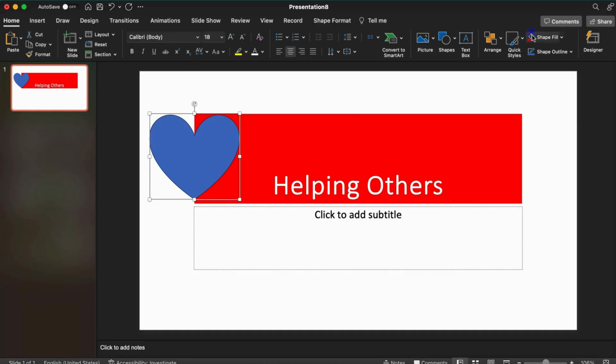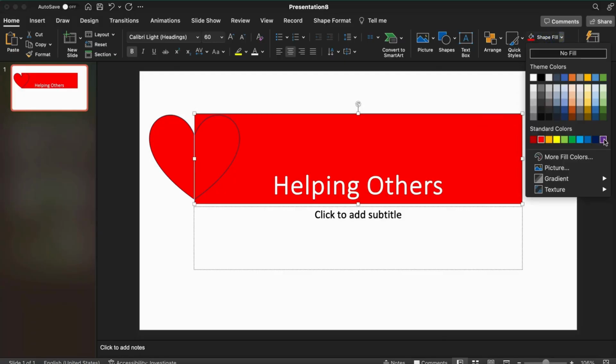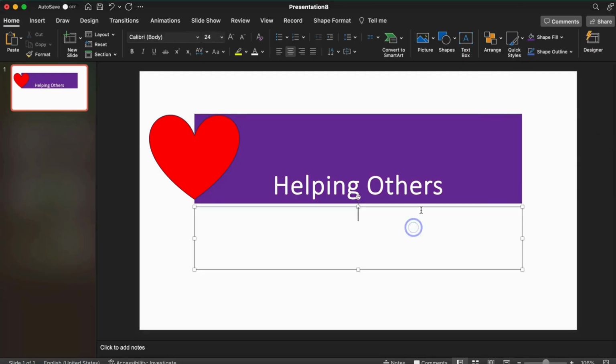And this one, ideally, should be pink, but that's fine. Maybe for this one, the background, I'll change it to be a little purplish. Helping others, right? Helping the community. So the reason why we're doing the simple template is so you're comfortable with the idea that you don't always have to use a template. You don't have to start a presentation with a template. You can actually do it from scratch as well.